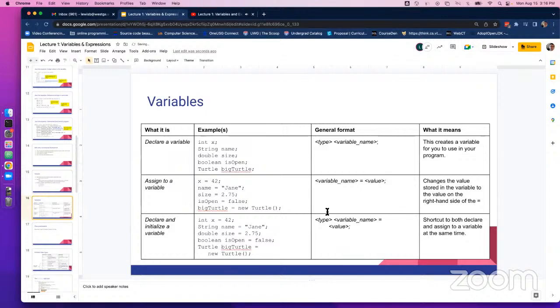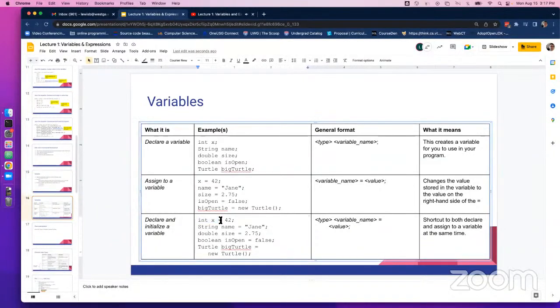On this slide, we have a summary of everything we just talked about. Declaring a variable, here are some examples, where it's always type followed by the variable name. We can assign something to a variable, and again, here are some examples, where we take the variable name equals whatever we're assigning to it. And finally, at the bottom, we can declare and initialize a variable in the same step, where we have our declaration, followed by an equal sign, followed by the value we're going to give to it.